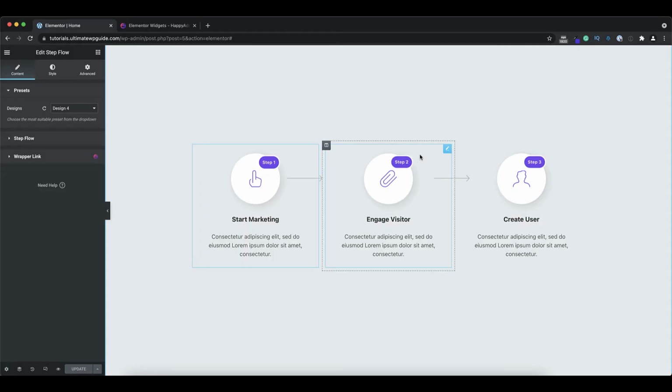Next up is the step flow widget. And this is a pretty cool widget to display potentially steps in a checkout process, steps in an order process, or whatever you need for the purpose of your website. Pretty easy to configure as well. A couple of elements we need to take into account. So again, as before, we've got a couple of presets that we can choose from.